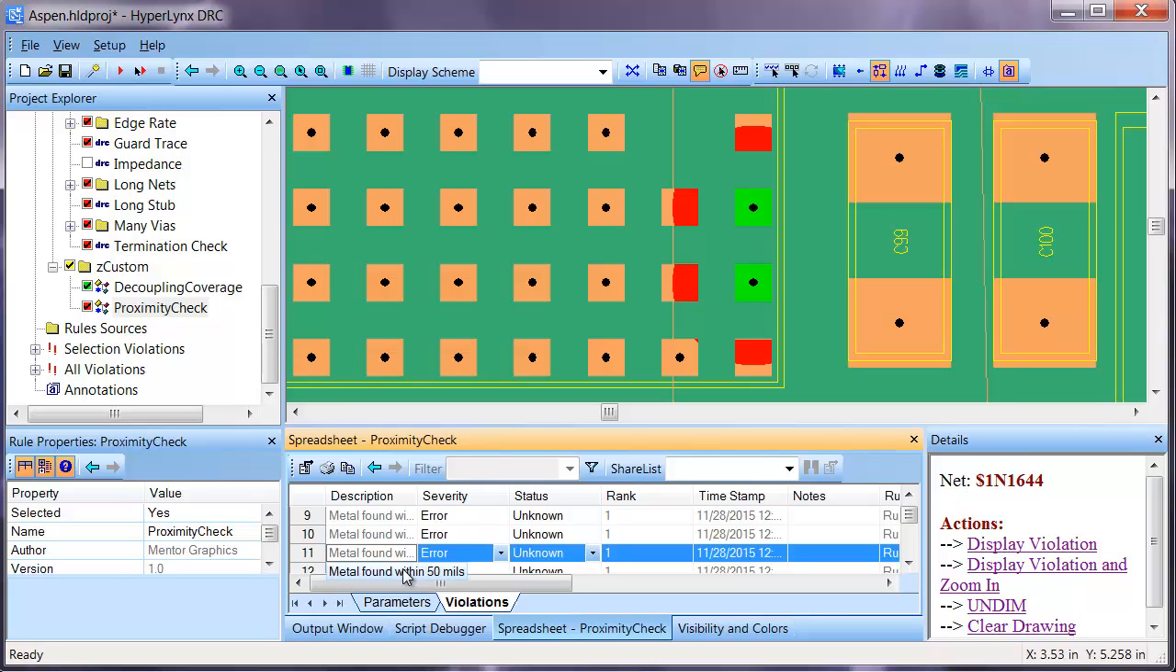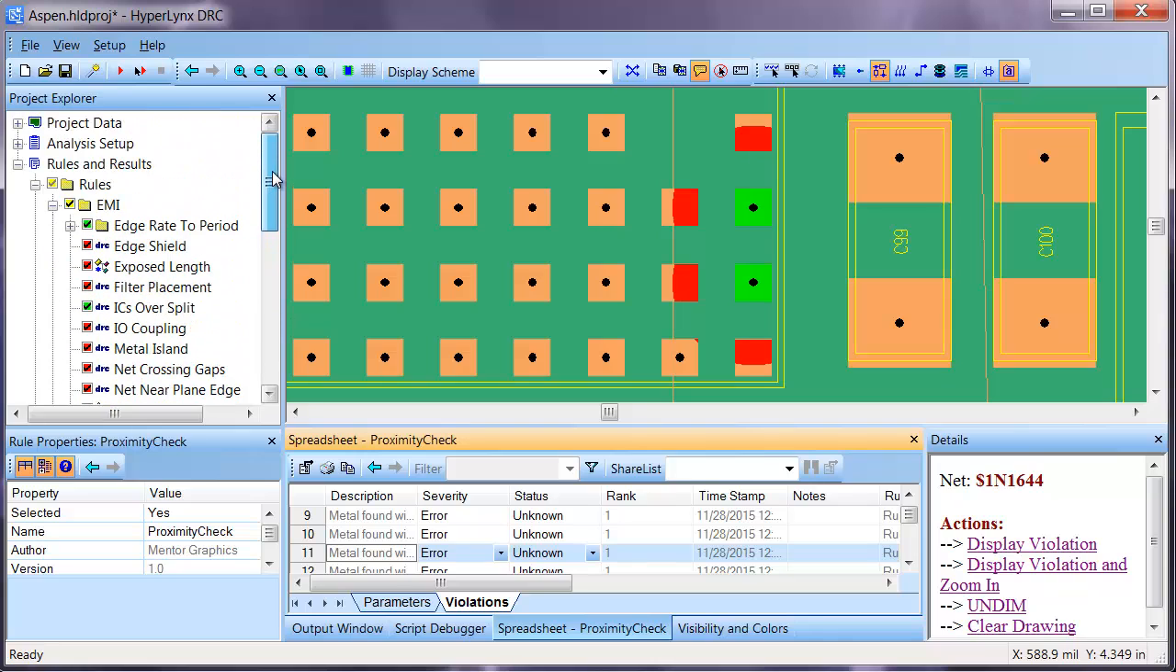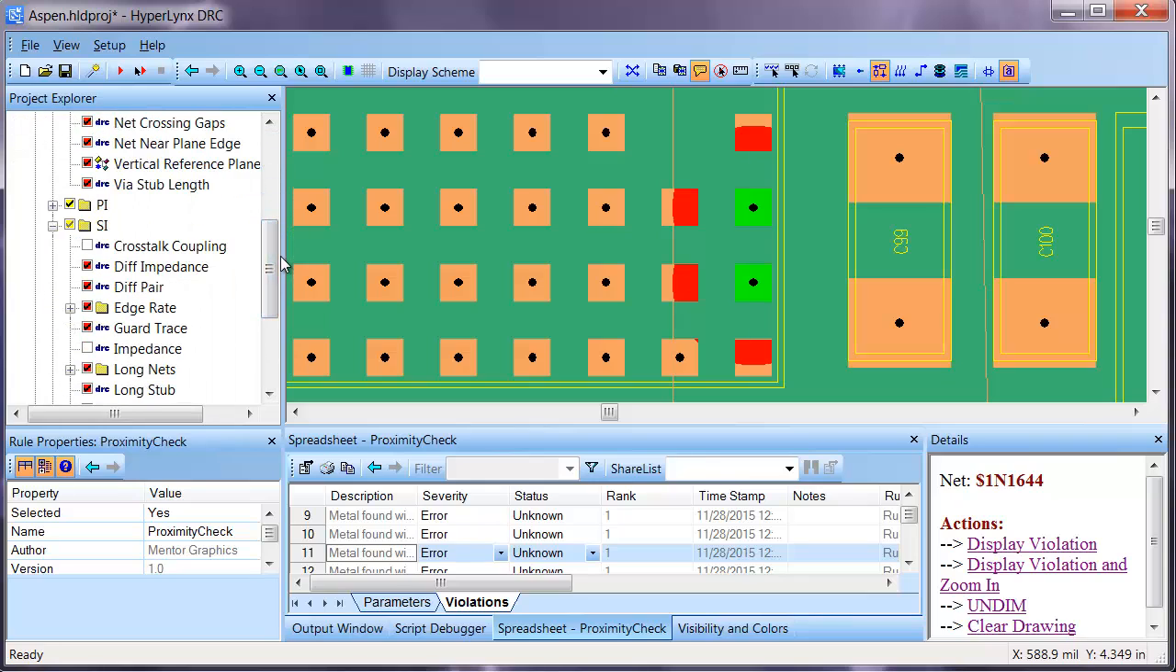So basically, you can use Hyperlink's DRC to check for anything that you might otherwise manually check for on the board, and also items which aren't easily simulatable, like EMI problems, in addition to doing checks before you run a simulation, like just looking at impedances to make sure that they meet your specifications.